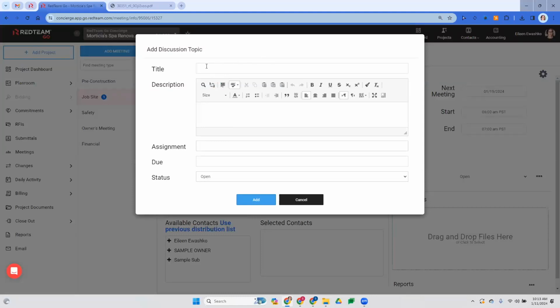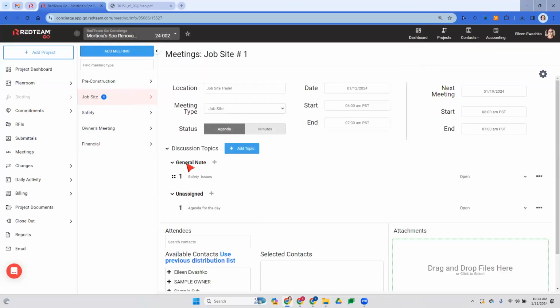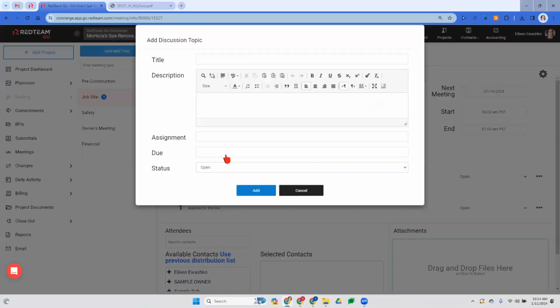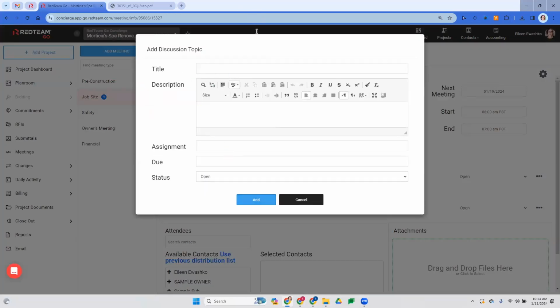Alrighty. So again, we're going to put in here a new title for another topic that we're going to discuss. I'm going to say agenda for the day. This is just where we're all going to discuss what we are working on. I'm going to leave my description open. Again, my assignment: I can assign it to someone or I can say it's a general note. I have my due date again and my status. Then I'm just going to add one more topic so that we have enough. I'm going to say timesheet approvals. We're going to discuss timesheet approvals, and for this, I am going to assign it to someone.